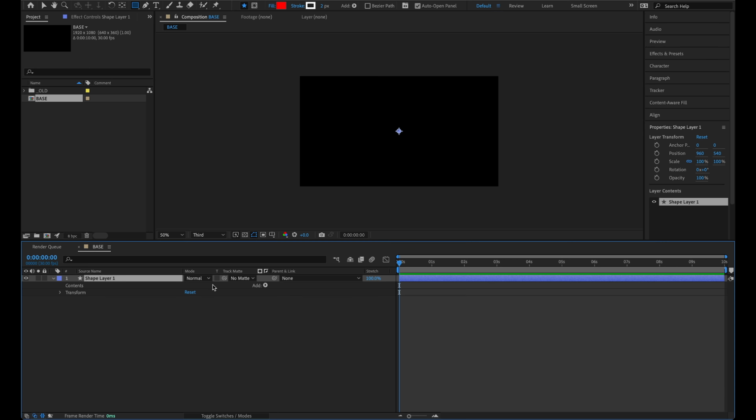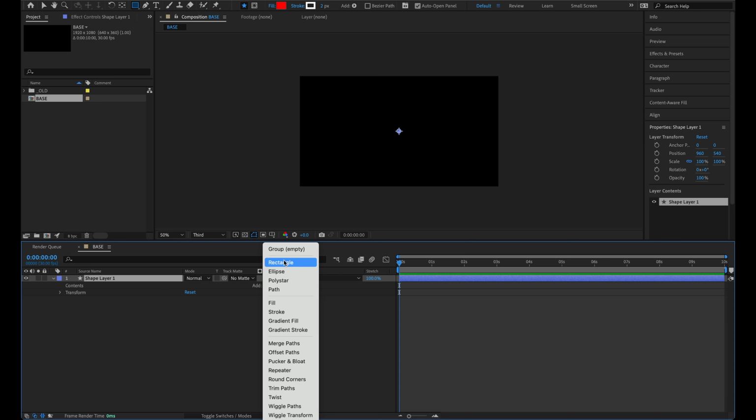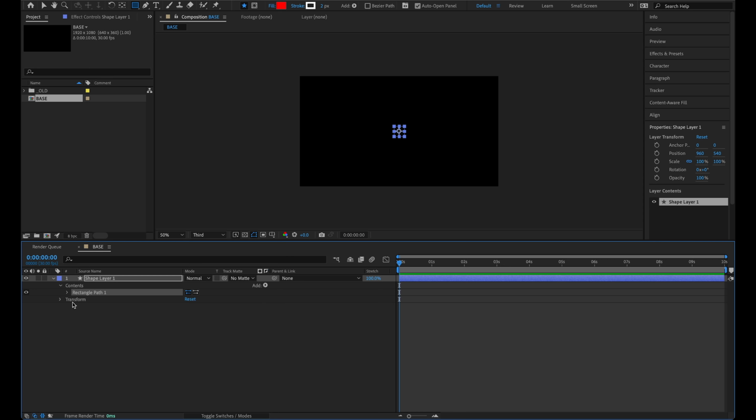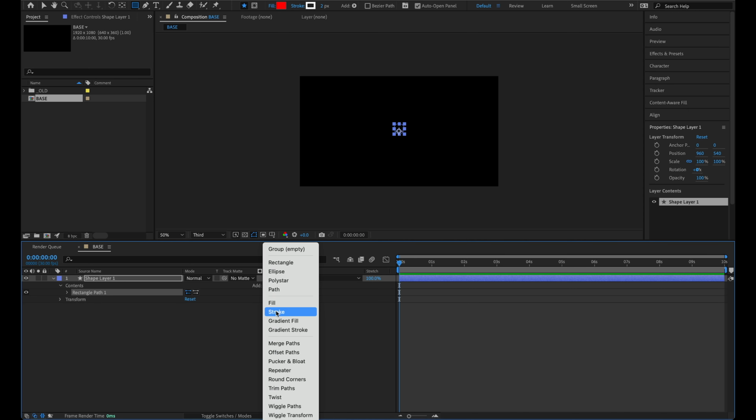So I'm going to twirl this down and Contents, Add. Let's click Add and go to Rectangle. And that's going to create our rectangle path. So I'm going to twirl that down. The size, let's keep that 100 by 100. The position, I'm going to change the Y to -25. And the roundness, I'm going to change this to 200. And this will kind of create an ellipse basically, but I just like the control we have over it with the roundness here.